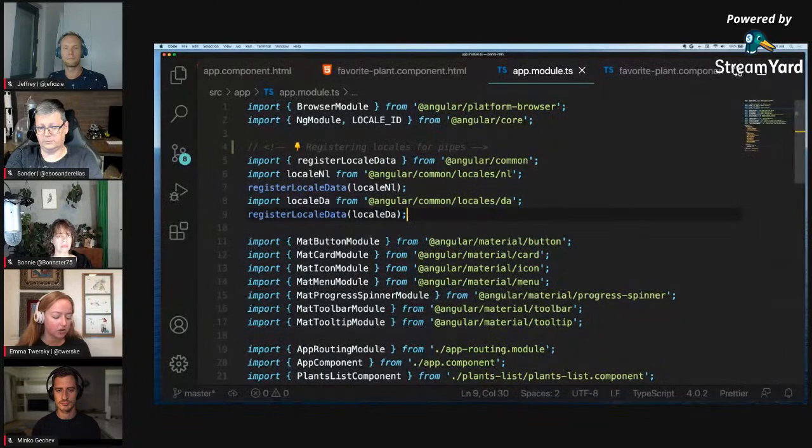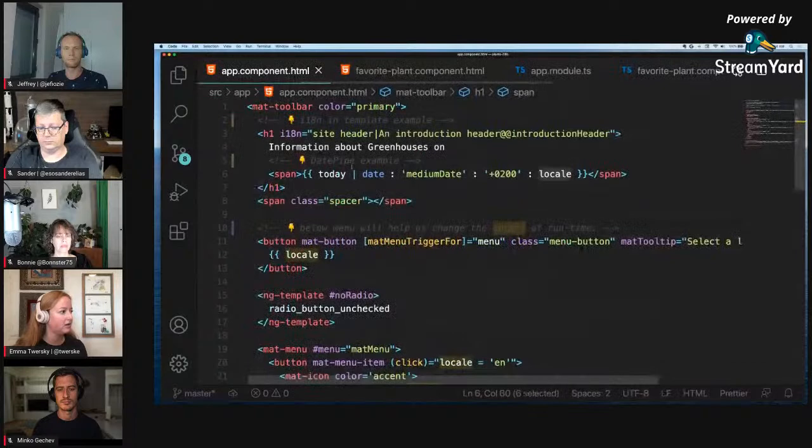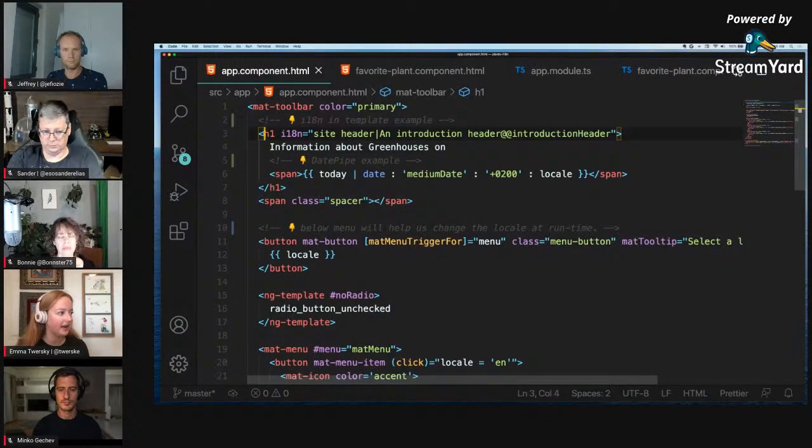Now, next, I want to show you those I18N tags, right? So if I go back to my app component, and I sort of just look at, again, we've been talking about this header quite a bit, but this is what it's going to actually look like, right? So I have this I18N tag on my H1 element. Again, I've given it all kinds of information here. So the meaning, it's a site header, the description of what it actually means, and then I've given it that custom ID, right? And so then I have this information about greenhouses. So that's going to be how I apply I18N.